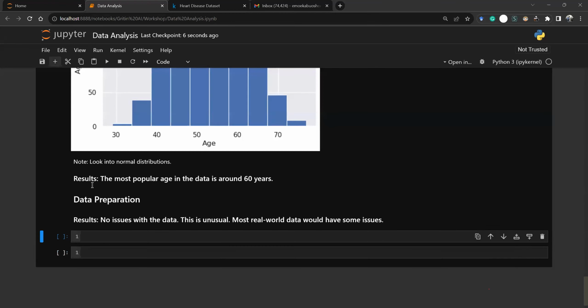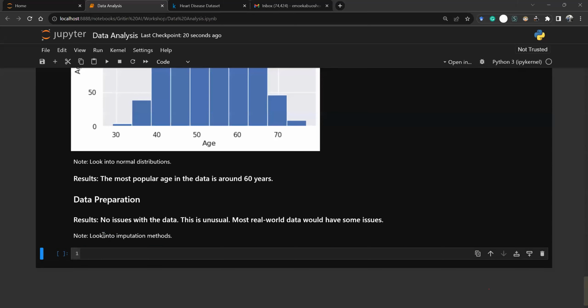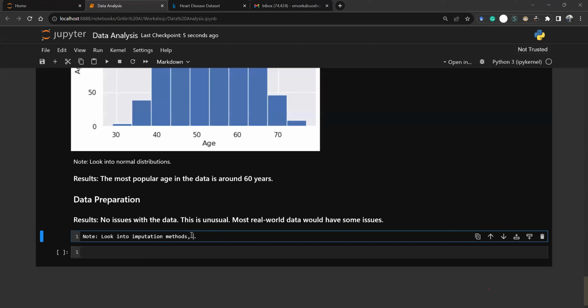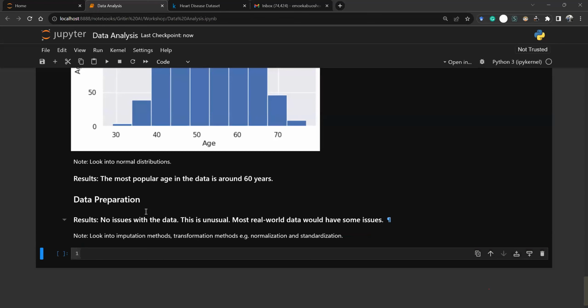There are other ways to fix issues in data. So you can look into imputation methods. I'm adding this here so that you can have some idea of what to look into, things to research on your own later. Look into imputation methods, transformation methods, e.g. normalization and standardization. We don't have enough time to talk about all these things, so I'm trying to add some notes to the code so that you can know what to look into later on your own.